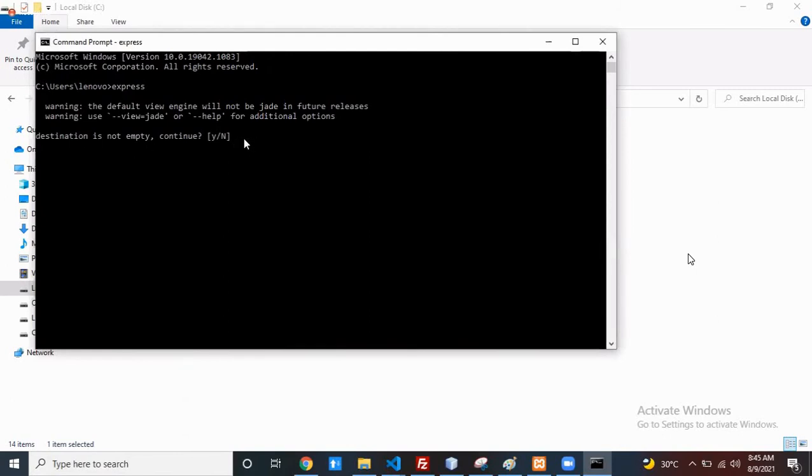Okay, don't click on yes. Don't do anything. See here, the default engine, something like "destination is not empty. Continue? Do you want me to continue?" Don't say anything. Just press Ctrl+C.